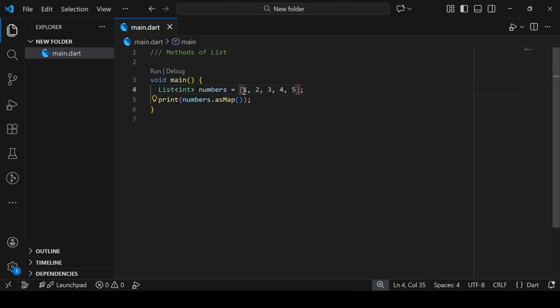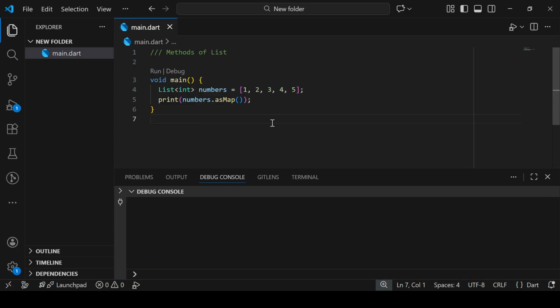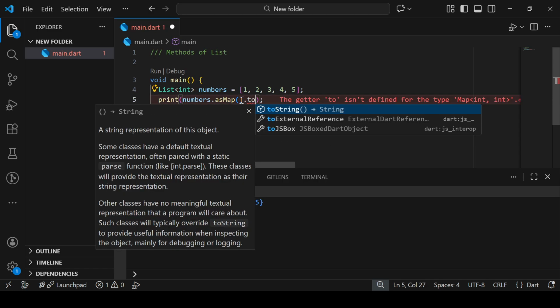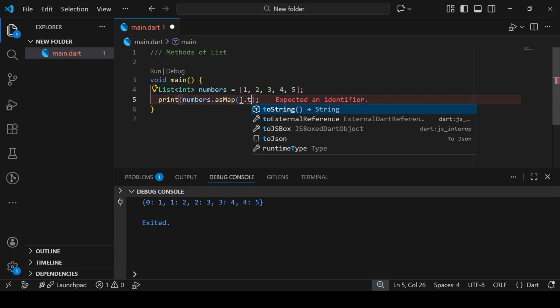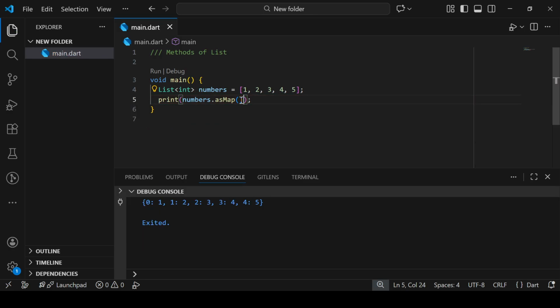So here you can see index 0 holds this 1, and index 1 holds this 2. So now you can see this is converted to a map. If you want to convert it back to a list, you can do it. You can use this map for converting list to map.